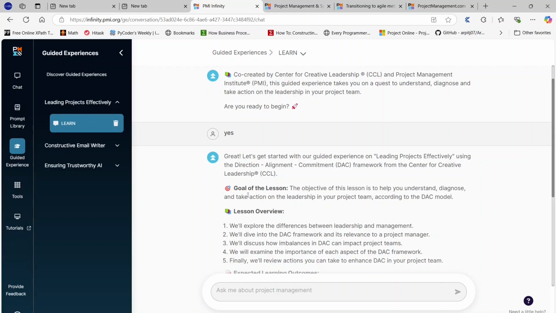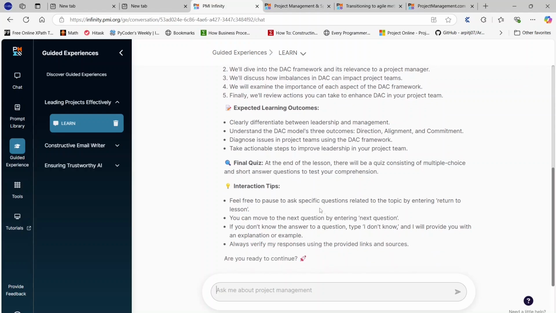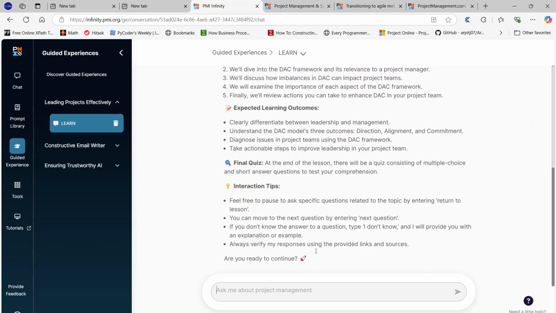Okay. The goal of the lesson, the objective of this session, is to help you understand, diagnose, and take action on leadership in your project team according to the DAC model. This is the model it is suggesting, and it has created the lessons for you, expected learning outcomes, and a final quiz. Okay. We will explore the differences between leadership and management and the DAC framework, and you need to prompt this one. Are you ready to continue? Yes, it will go.